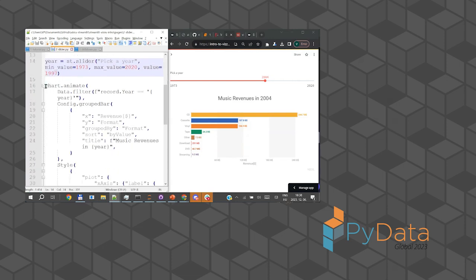We set the min and max value and the default value. And then we have a single animate method here where the filter bit is set in a way that the year value of the data frame records should equal the year set here. And then we just create a group bar chart. Here we use the config bit a little bit differently. We have these presets where the revenue is on the x-axis, the format on the y-axis. It's grouped by format so that all of them have different colors, and it's sorted by value.